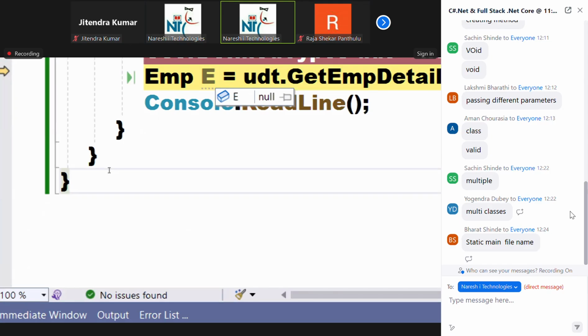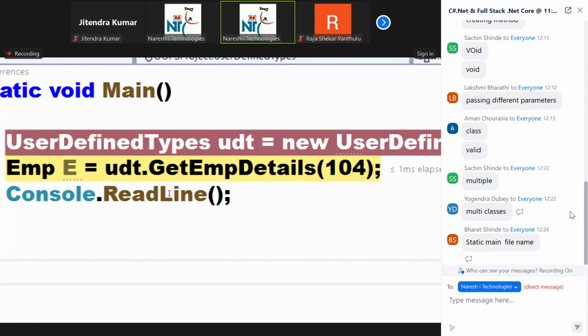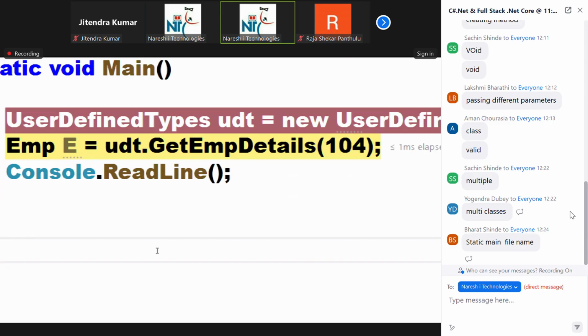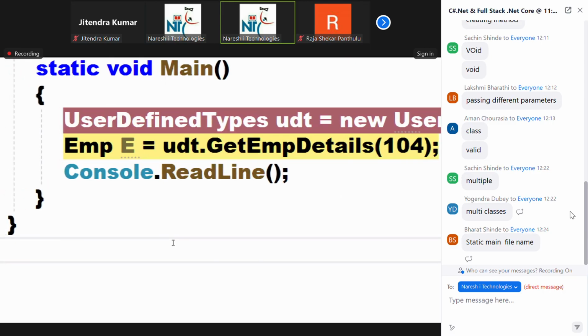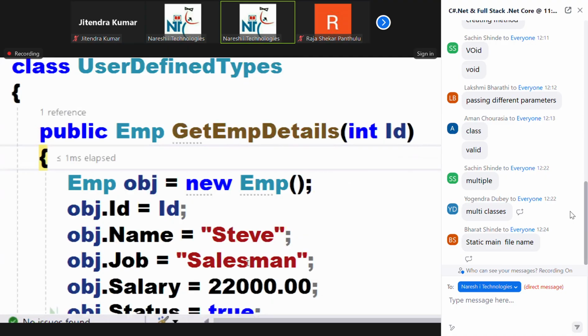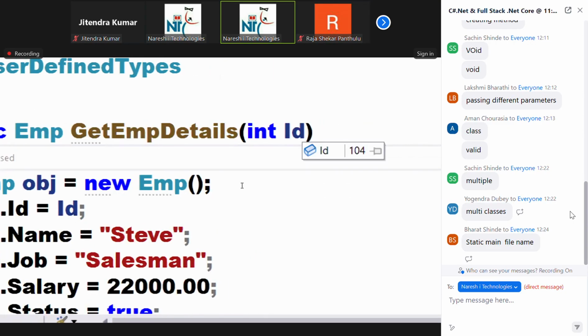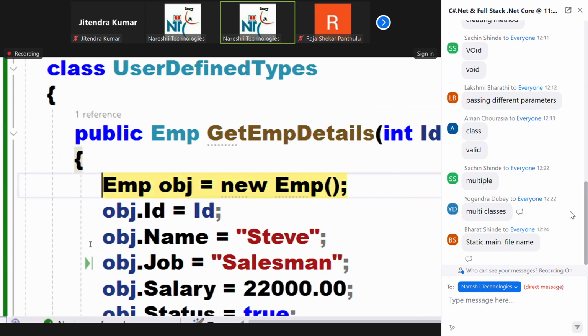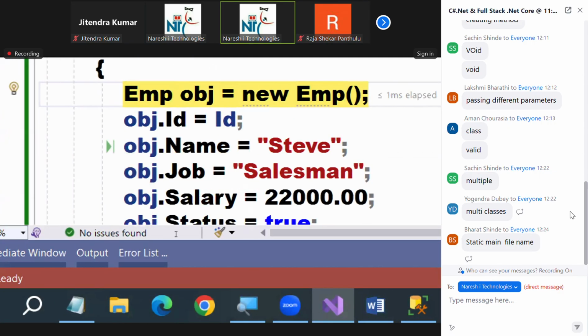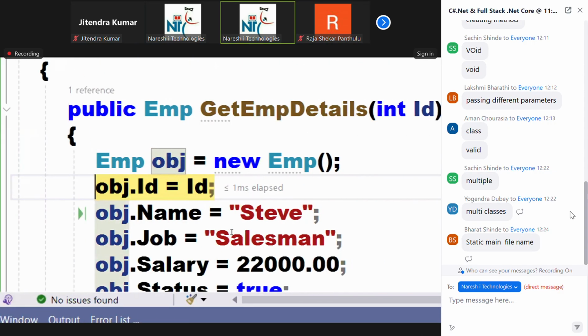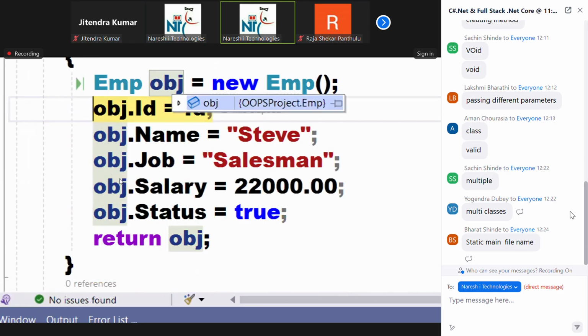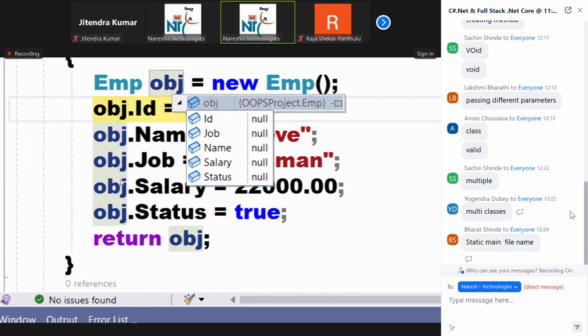Correct? Now the control jumps to the method. Which method? Get empty details. How to jump? F11. Now what came in the ID? 104. What are you doing? Creating an instance of this class. Correct? All of you can watch it. That is what I said to you. Initially, all are null, and what are you doing? You are filling the values one by one.